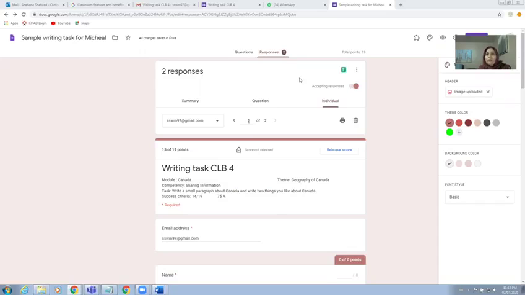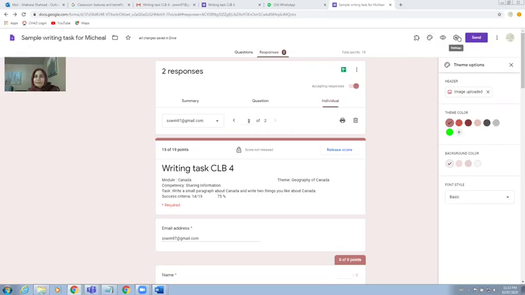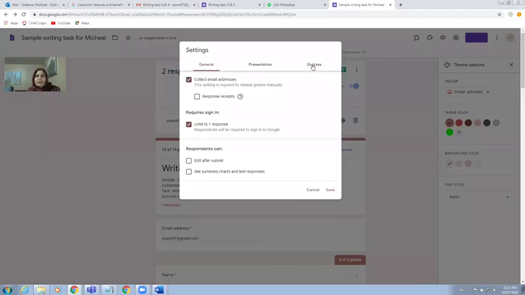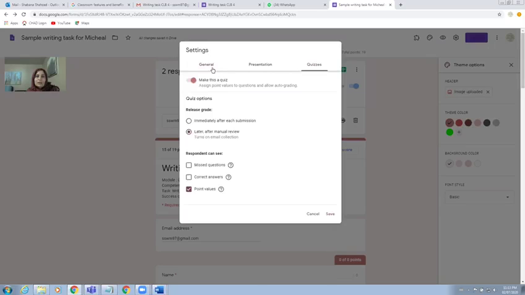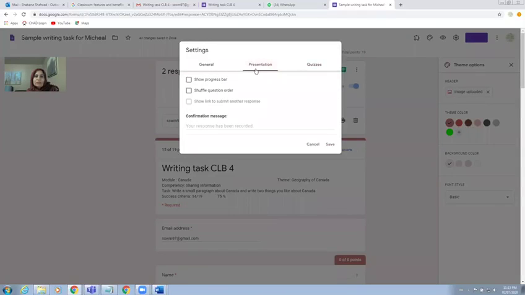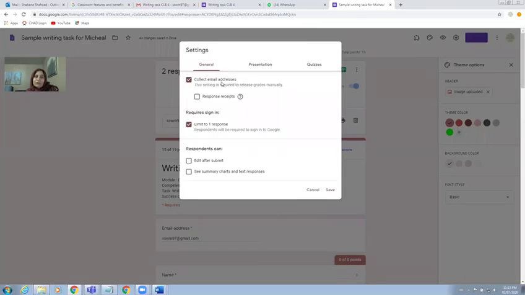The first thing you do when you're creating a form, make sure you go on settings and you make it as a quiz. And when you make it as a quiz, you make sure that you have feedback release grade later after manual review, and in your general settings you should collect email addresses and limit one response, and then you save.